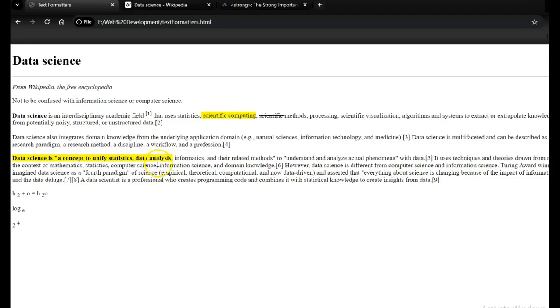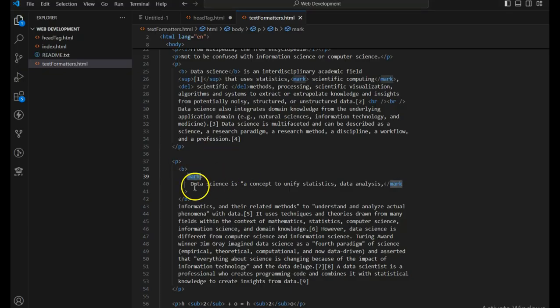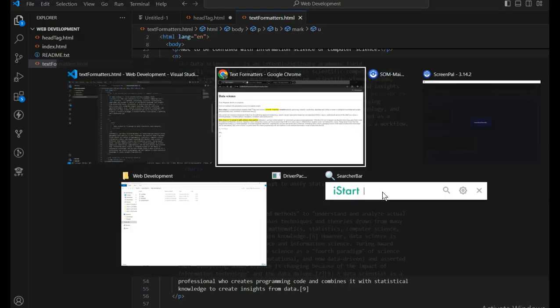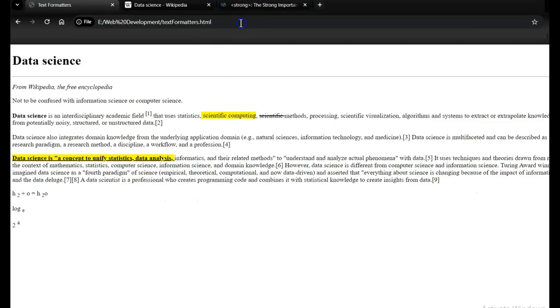Similarly, if you want to underline all these words, in order to underline we have a tag called U. So let's say the U tag is used to underline. Again, U is the first tag which is getting opened here, so U should be the first tag which is getting closed. Now if I go back and refresh my application, you can see all those contents have got an underline as well. That's how we can format our text.